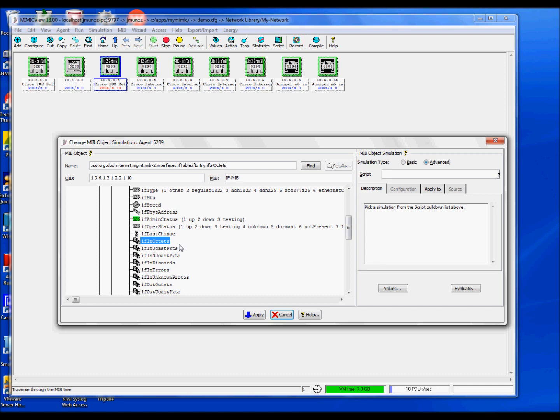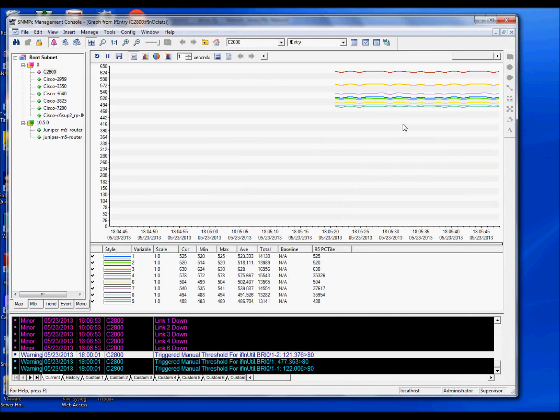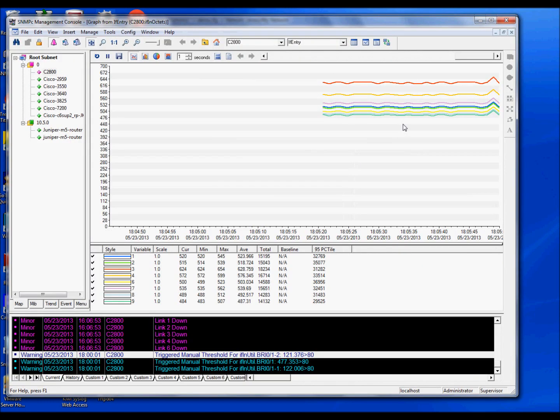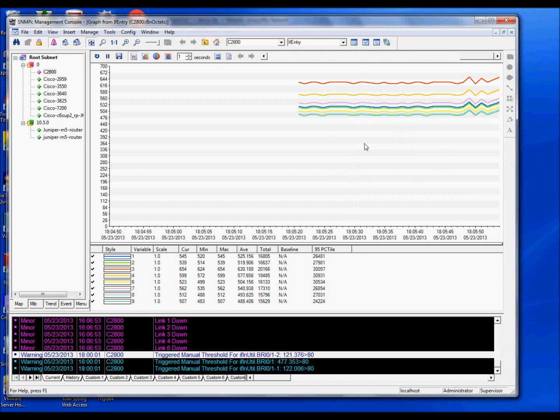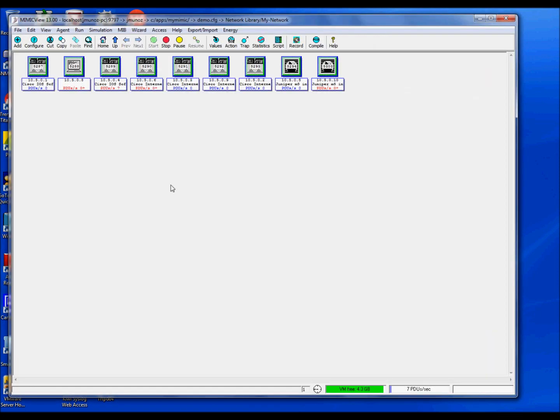Of course, you can restore the default basic simulation simply by selecting Basic, then clicking Apply. Back at SNMPc, you can see the original traffic pattern. I hope this demonstration provided you with some insight into the advanced simulation feature, how you can create a real-life scenario with the Mimic Simulator to test your network performance monitoring tool.